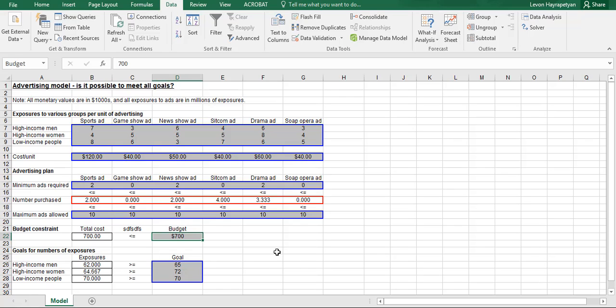So I will explain this in my next short demo about goal programming. Basically, I will continue this example in the next demo. So this concludes this short demo, and thanks for watching.